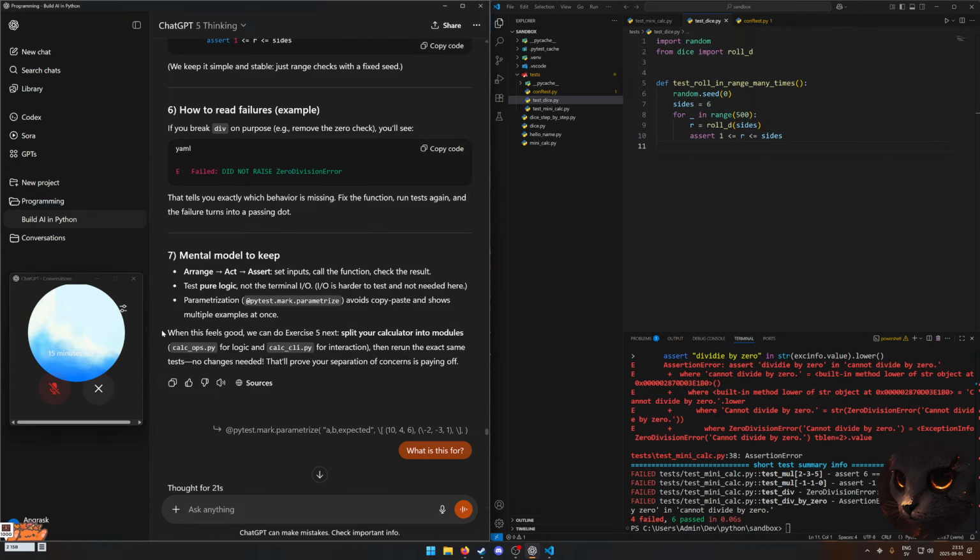Parametrization. Do you say parametrization? I sure do. So you can absolutely say parametrization or parameterization, depending on how you like to pronounce it. It's just the idea of running the same test with different sets of parameters. And yep, pytest has a nice way to do that too.